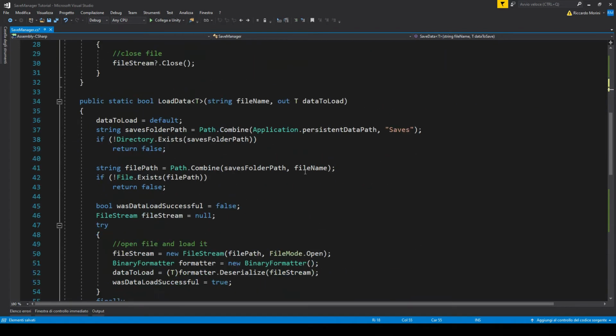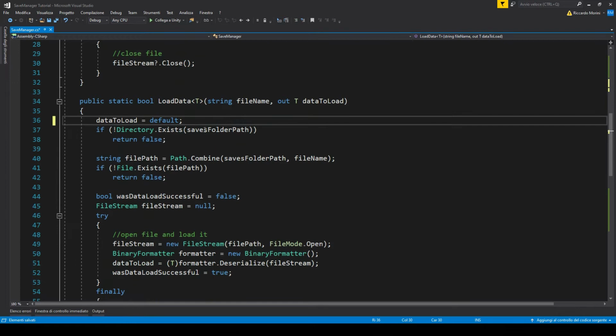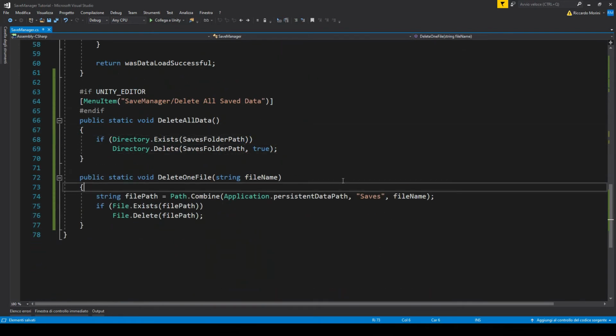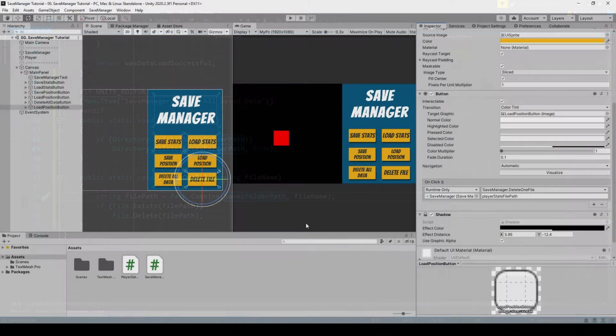We can do the same for load data, delete all data. While for delete one file, because we're not getting the saves folder directly but the file path, we combine the saves folder with the file name like this. Perfect. Alright, so next up is saving and loading the player's position.